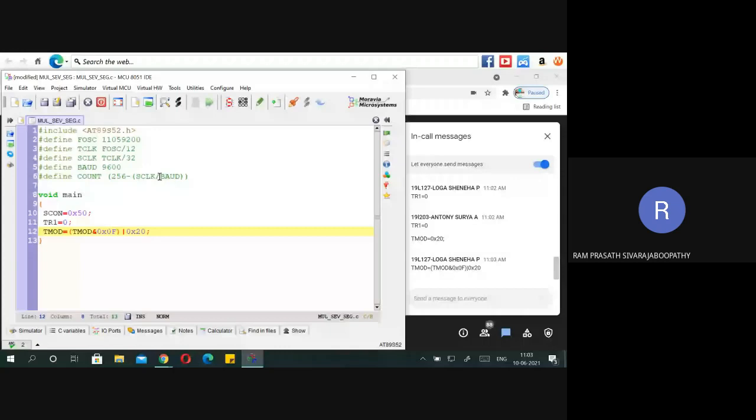Now we have to add one variable. So that is going to be a character variable B. Fine. Here what we have to do? TH1 is equal to B. Similarly, TL1 is equal to B. Next step, what we have to do? What about the next step? Count value I have put down. Next step, what we have to do?